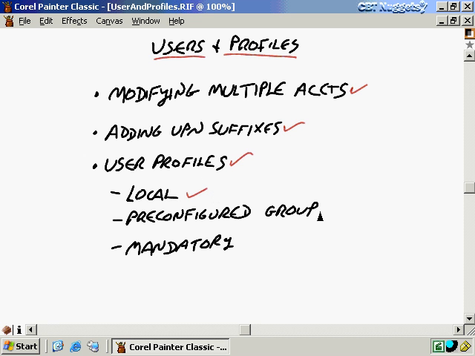Then we'll look at pre-configured group profiles so that you can set things up such that a series of user accounts all use the same profile. A problem with that is one of the user accounts could change that profile. So we'll also take a look at how to make a profile a mandatory user profile.